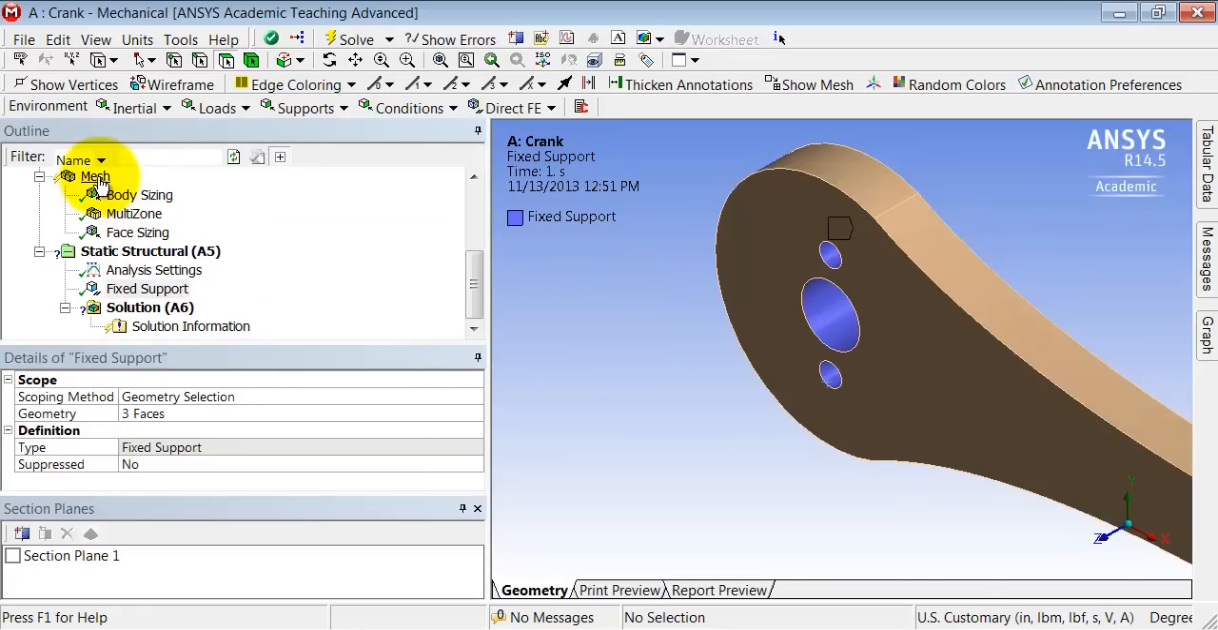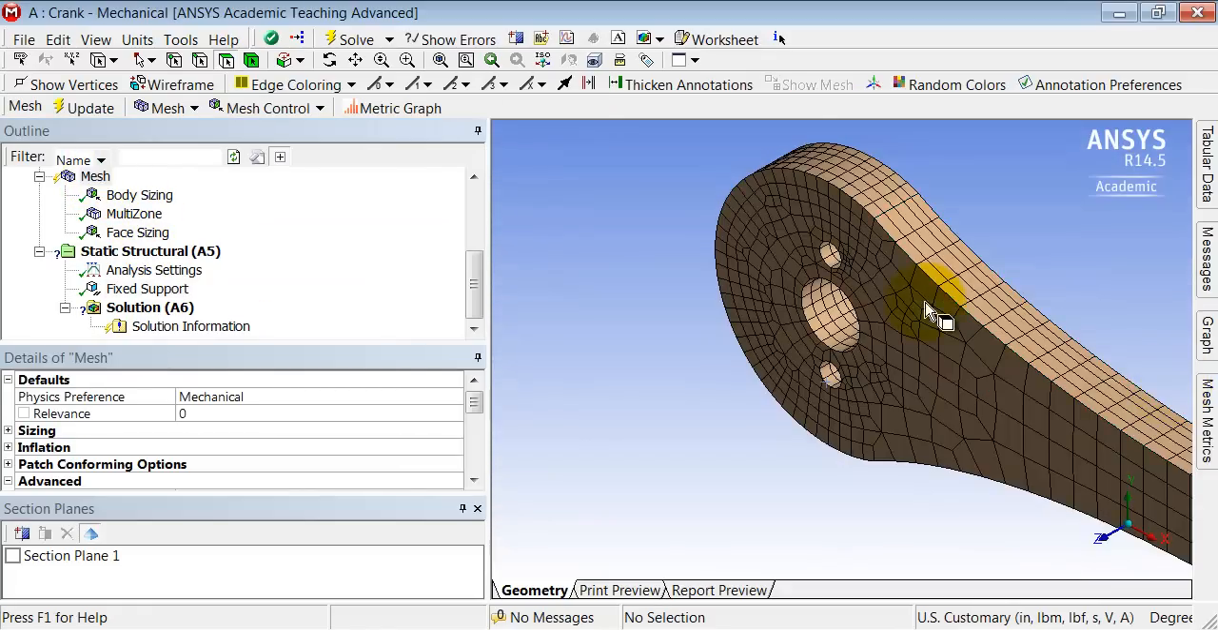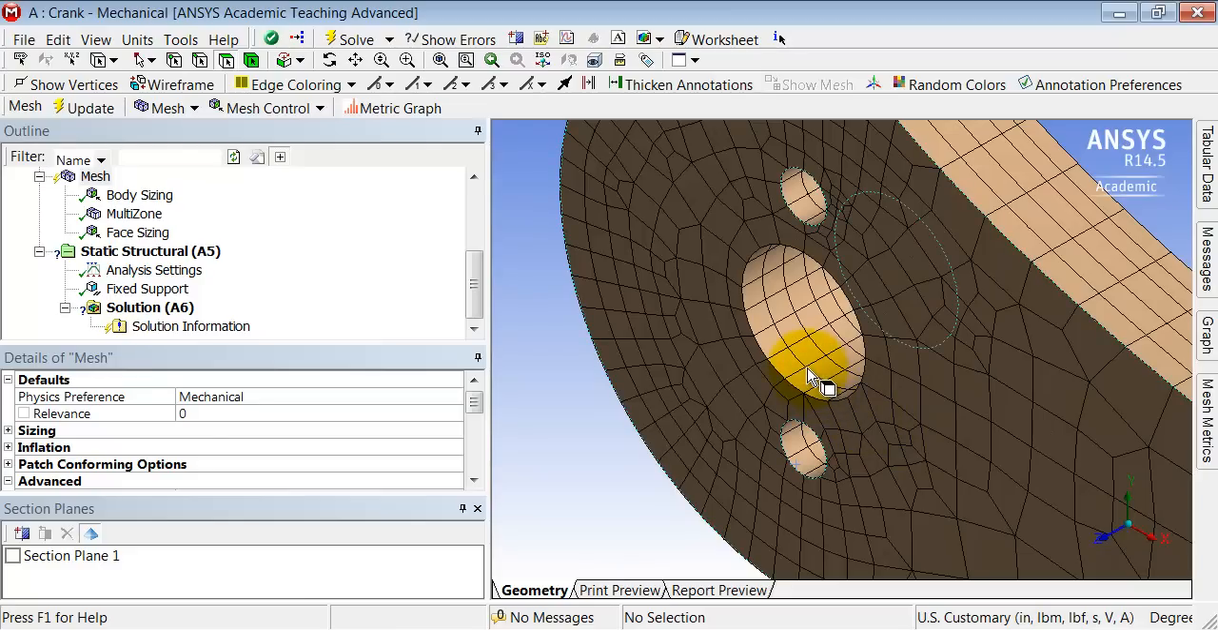So if I go back to mesh, pin this, and zoom in here, so for instance this node's UVW displacement is set to 0, similarly here, and so on. So those nodal displacements are known through the boundary conditions.